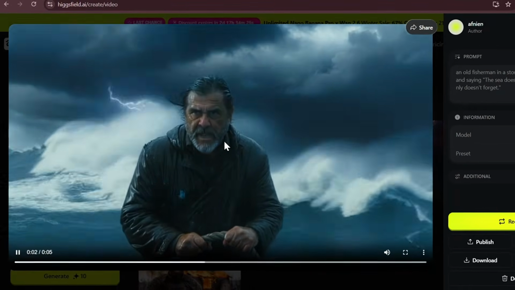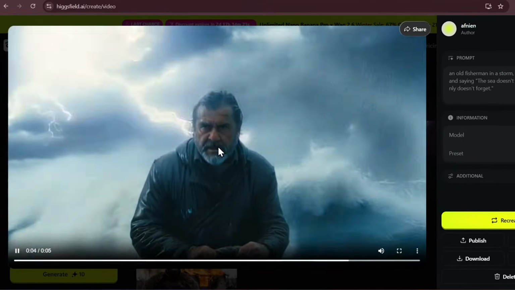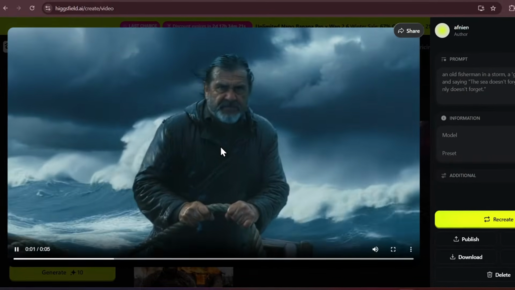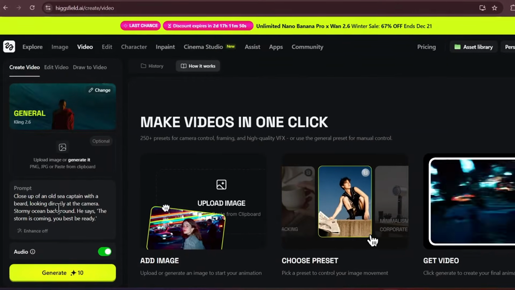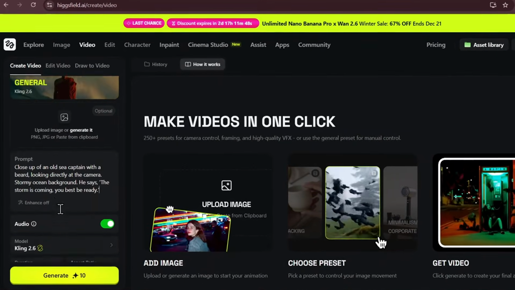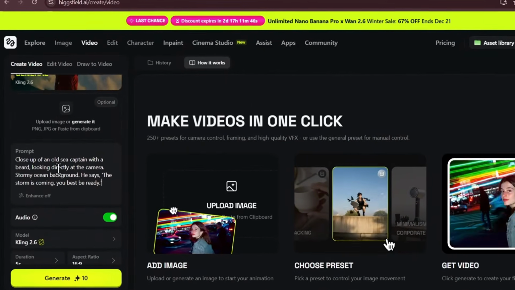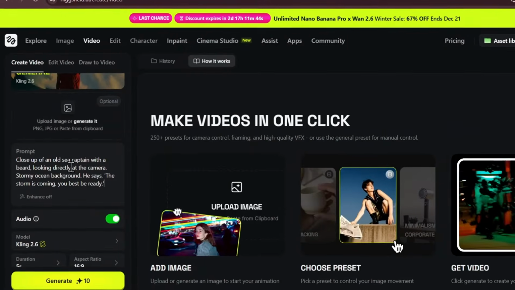This is a game changer for creators because it keeps the character's soul intact. Now Kling's text-to-speech capabilities are fully integrated here. In the prompt, you can now specify the voice type. For this next test, I'm going to describe an old fisherman in a storm, and I'll specify a gruff male voice. I'm giving him a line of dialogue.